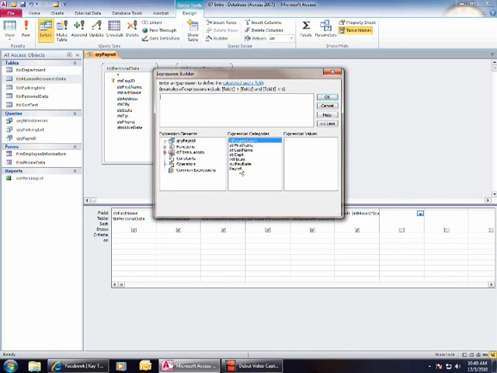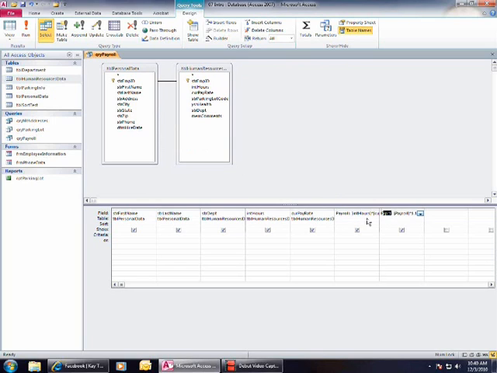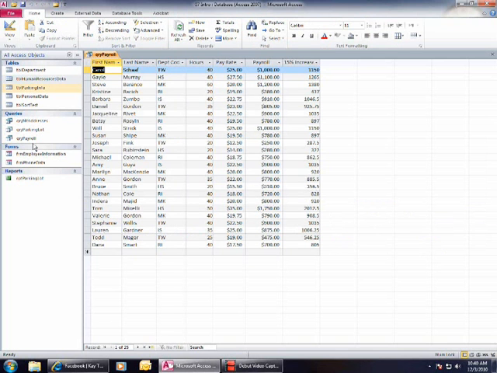Payroll times 1.15. And I'll change the EXPR1 to read 15% increase. When I view the query, I see a 15% increase.